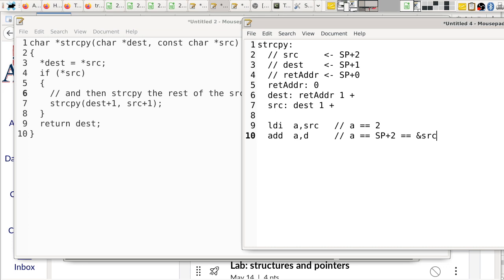Is that okay? So register A is not source. It is the address of source. It is the address of a parameter. When you look at the C code, we should not stop here because we need to refer to what it points to. Okay. So we need to do LD instruction, LDA A.